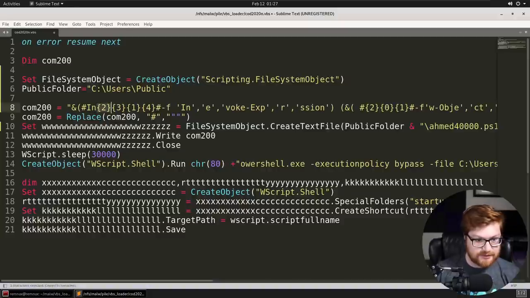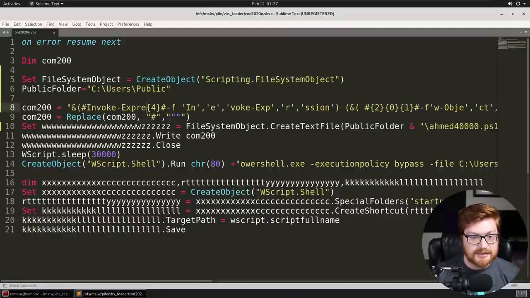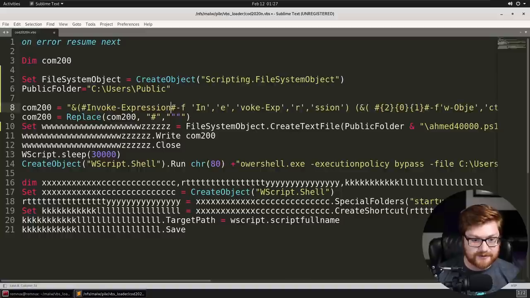So we could actually clean this up, right? Invoke-Expression, and then you know that number three would be the R that follows, and the E would be that two that was there, or that one, and then expression, if I spelt that all right.